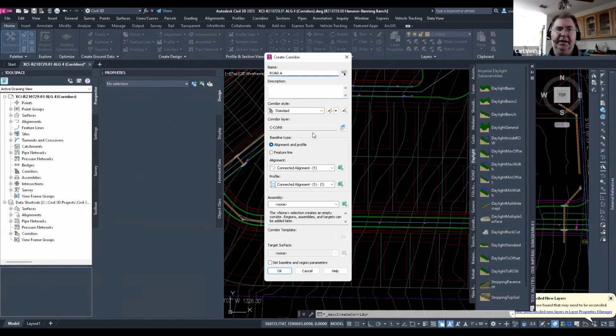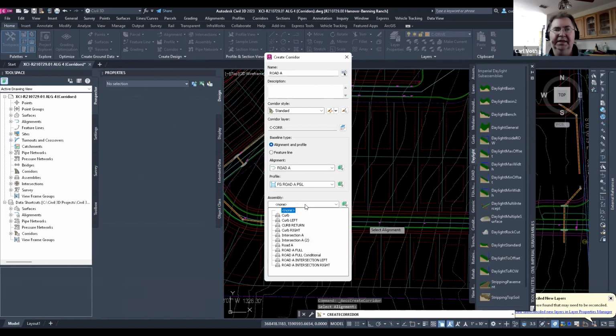All right. And I'm going to come through, and in this case, I'm going to choose my alignment profile. I would like to choose that alignment, and I would like my finished grade profile with it. And I'm going to go ahead and attach my new Road A full section assembly to it. Here, this is nice enough to go ahead and allow us to select what surface we're going to tie down with our daylighting. And then if you want to suppress the next dialog box, uncheck that box right there.